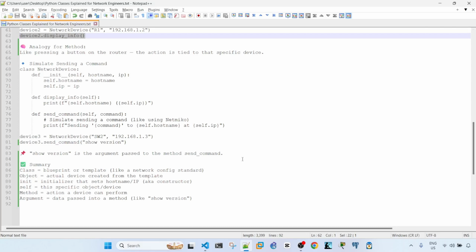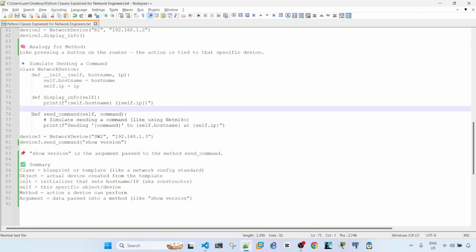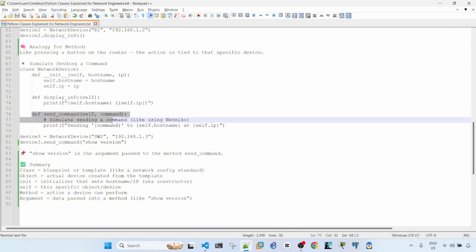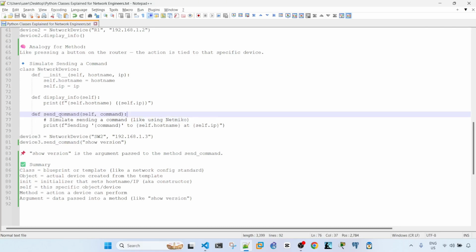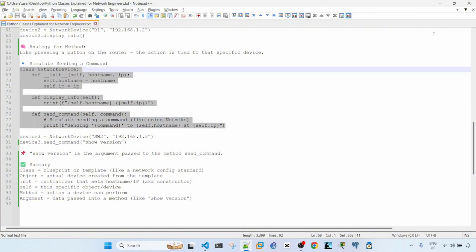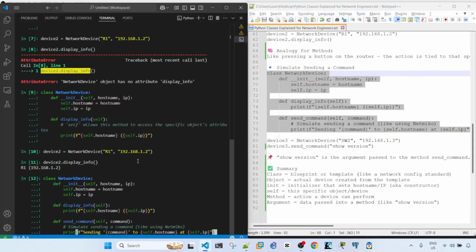All right, so now let's simulate sending a command. Let me just copy and paste this code here. So this is basically the code that we are focusing on in this part. So we are defining send command, self, and the parameter command, and we are just simulating sending a command like using NetMiko. So we are just basically printing this statement. Okay, but let me go ahead and copy and paste this code so we can make this quicker.